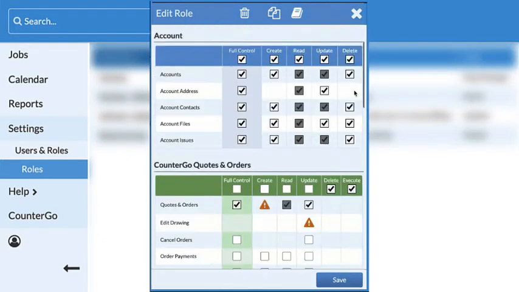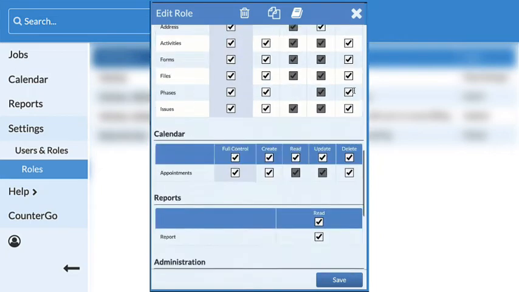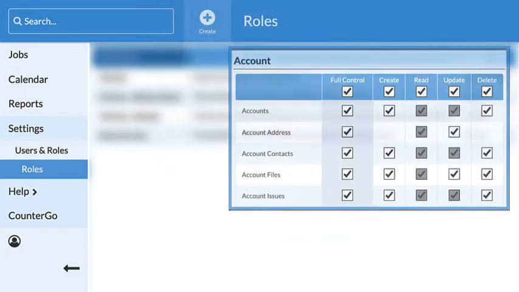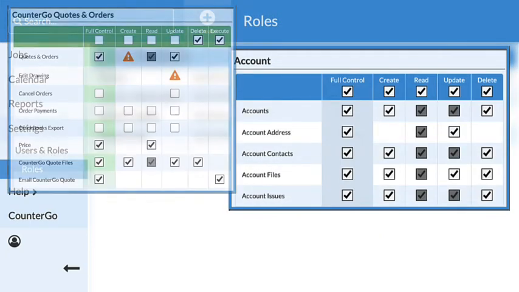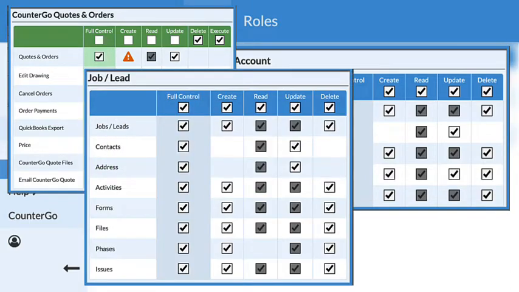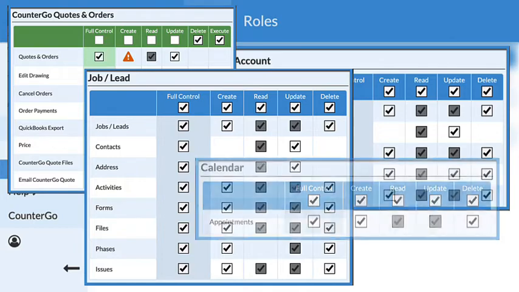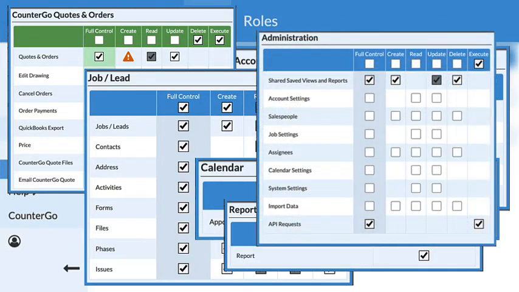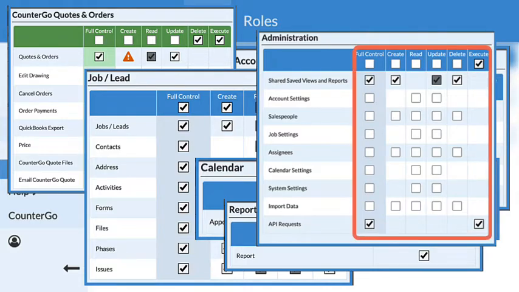There are a lot of permissions each role can have, so they're broken into groups. There are permissions related to accounts, CounterGo, processes. In this case, I have a job process and a lead process, calendar, reports, and administration functions. Check or uncheck permissions to allow or prevent that function.